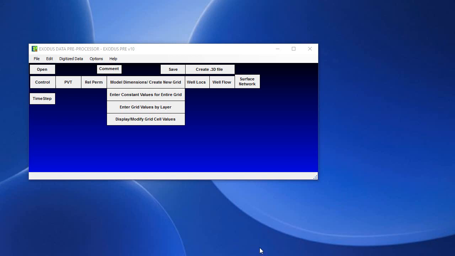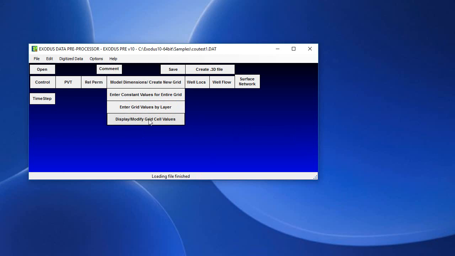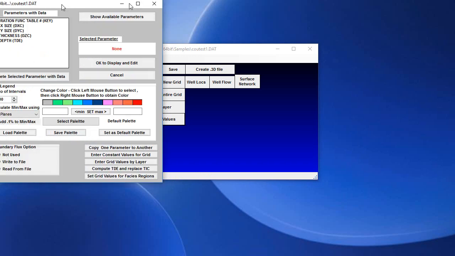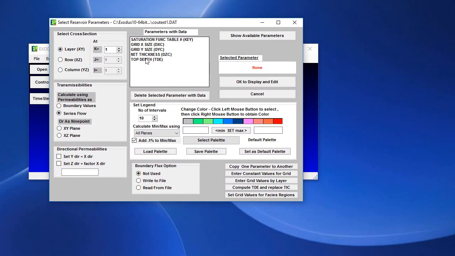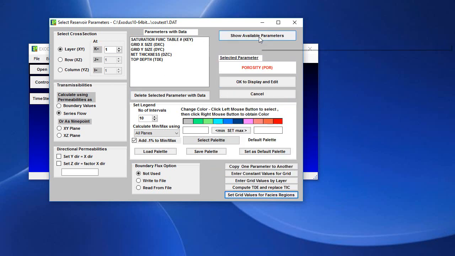So let's open up the preprocessor. In our previous tutorial we had saved a file called coutest1.dat, and if you open up that file and display modify grid cell values, it restores back to us what that file was, and we have put in from our maps net thickness, net top depth parameters. In this form, it is parameters with data. So we want to now show another parameter, for example, porosity.